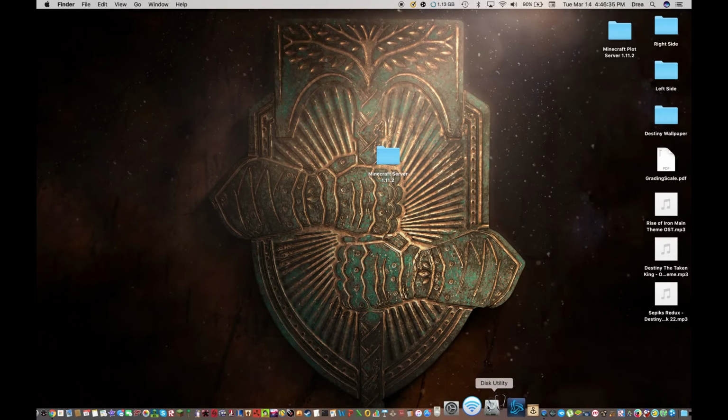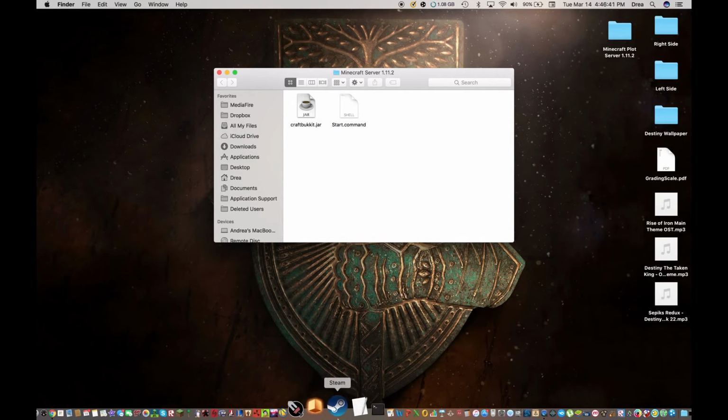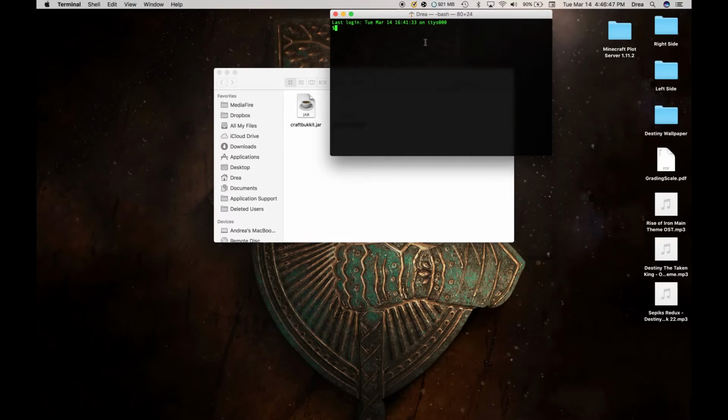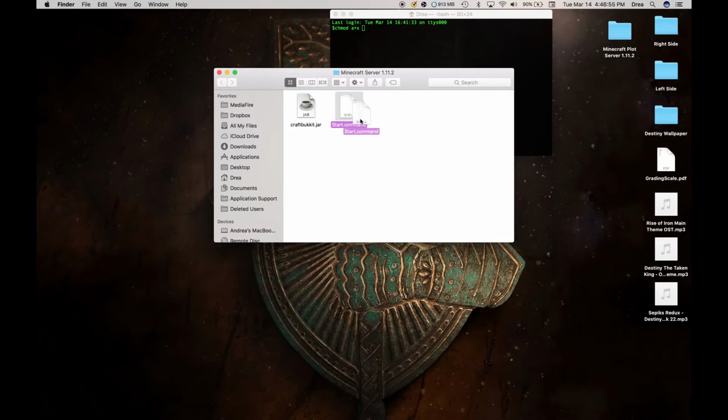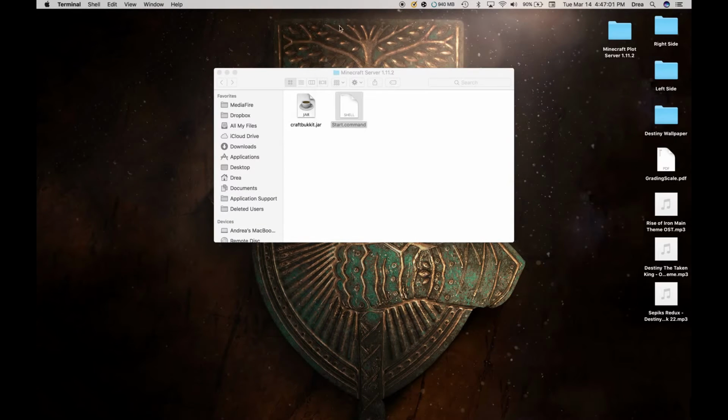Okay. And then before we hit start, because yay, we created our server. No, what we have to do actually is open up Terminal, and you can also just go to the search bar and type in Terminal. And then you want to type in chmod space a+x space. And then you want to take the start.command and drag and drop it in. Then you just want to hit enter. And then you can close this.